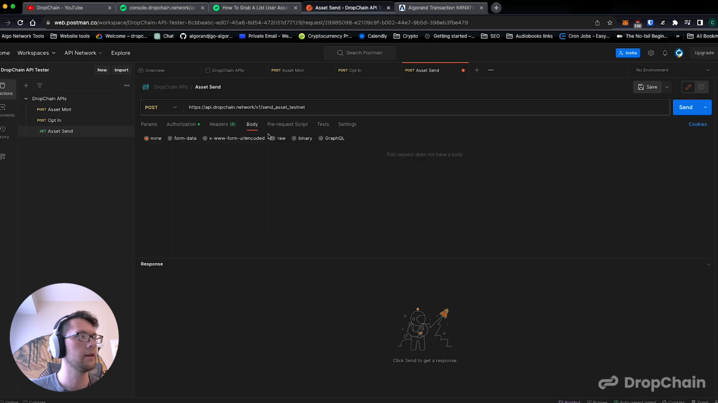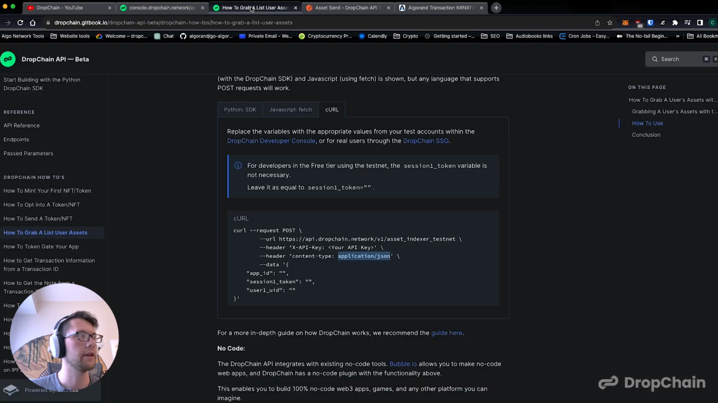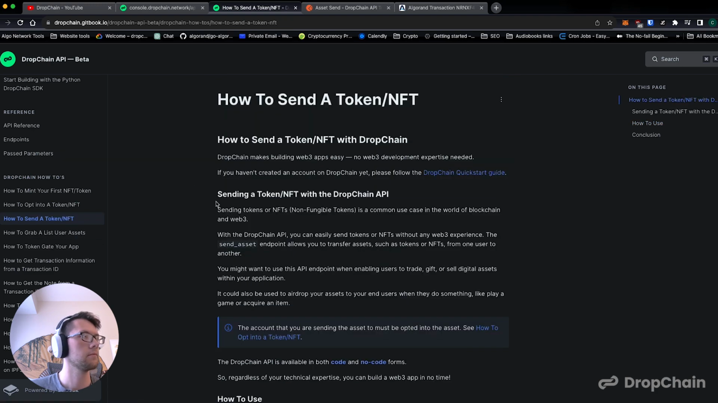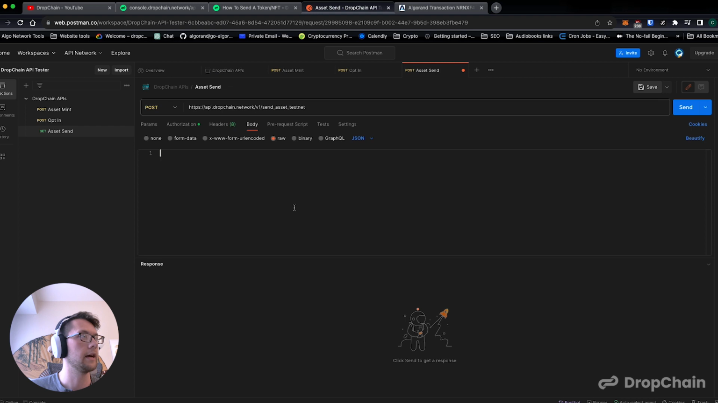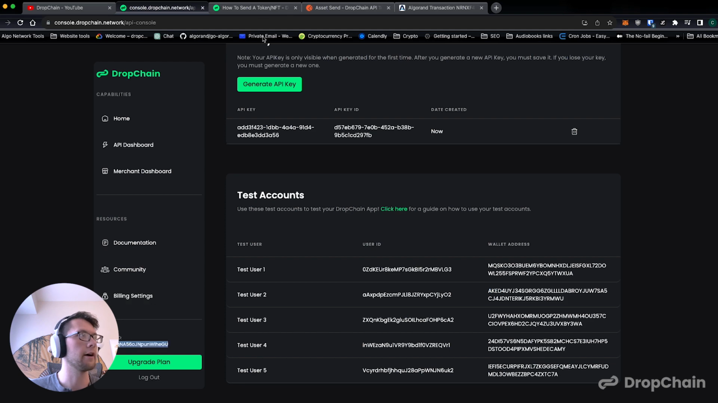Look at the body, hit raw, and then we're going to copy the data section here. Oops, I hit the wrong thing. It should be send asset. And then we're going to copy that body. And so just like before, we're going to include all of the information we need to have.